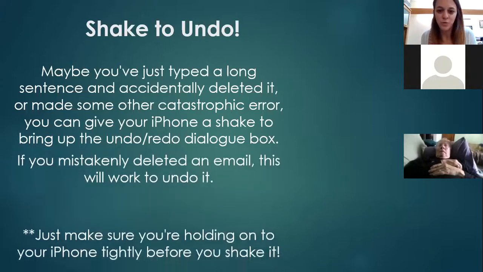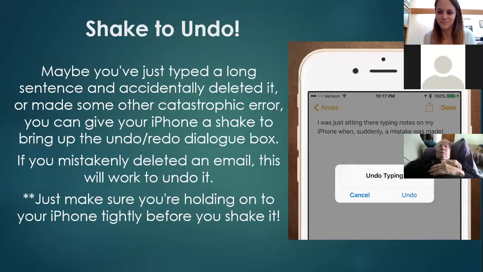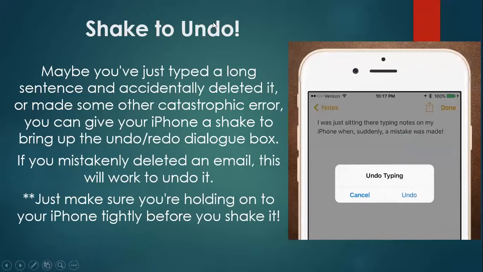So let me show you the picture of what that looks like. This example is one I found online. And this person was actually typing in something. And they didn't intend to, like they're practicing as if they didn't intend to type something. By shaking their device, they can undo that. Or maybe you deleted words or a whole sentence by mistake. You can shake your device to undo that.